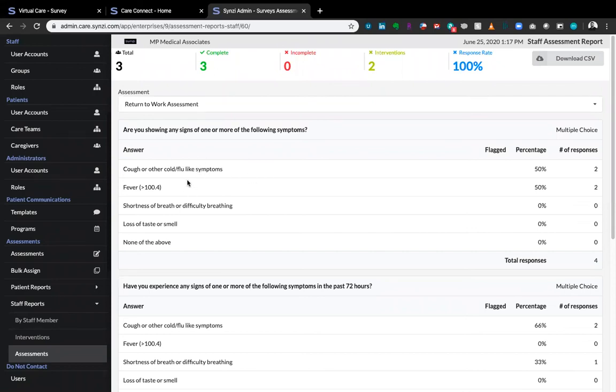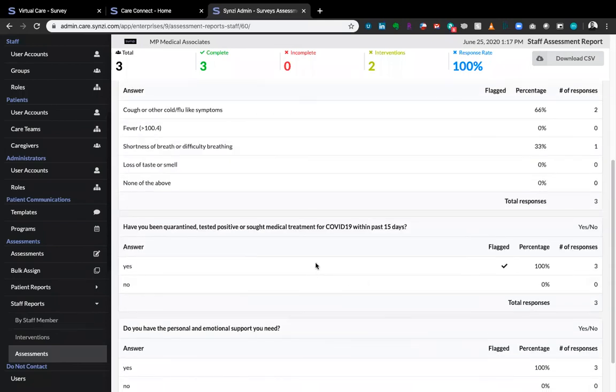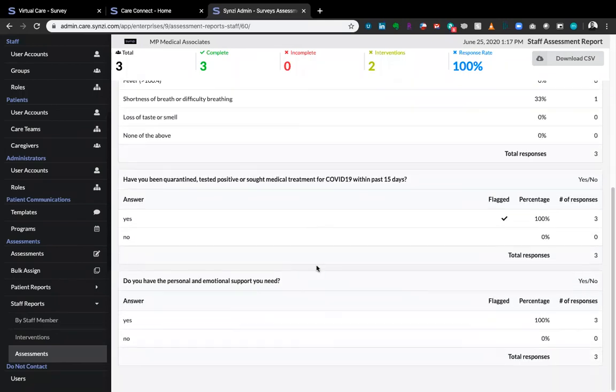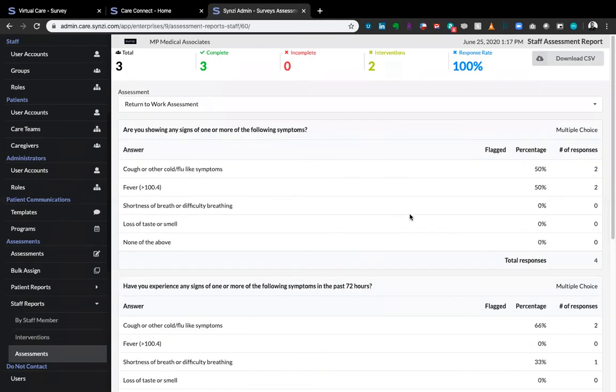Most of the questions revolve around COVID-19 symptoms. Have they experienced them? Have they not experienced them? Have you quarantined in the past 15 days? And then a mental health aspect. But as you can see, this is more of just a broad overview of who has taken this assessment. I can gather the number of responses for each question and then the percentage, the amount of times people have responded to that specific question.